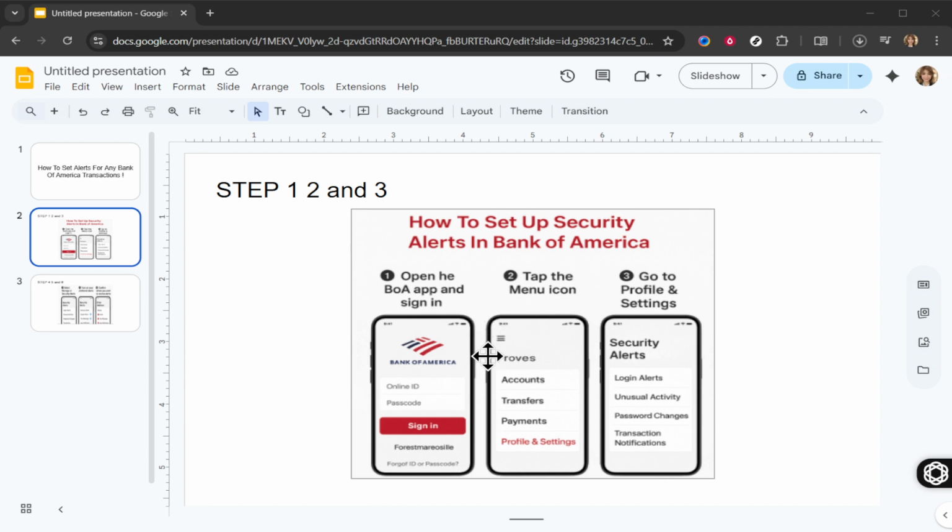You'll be presented with a variety of categories to choose from. These typically include security alerts, balance alerts, card alerts, and bill pay alerts. For this tutorial, let's focus on security alerts, which are essential for keeping your account protected.